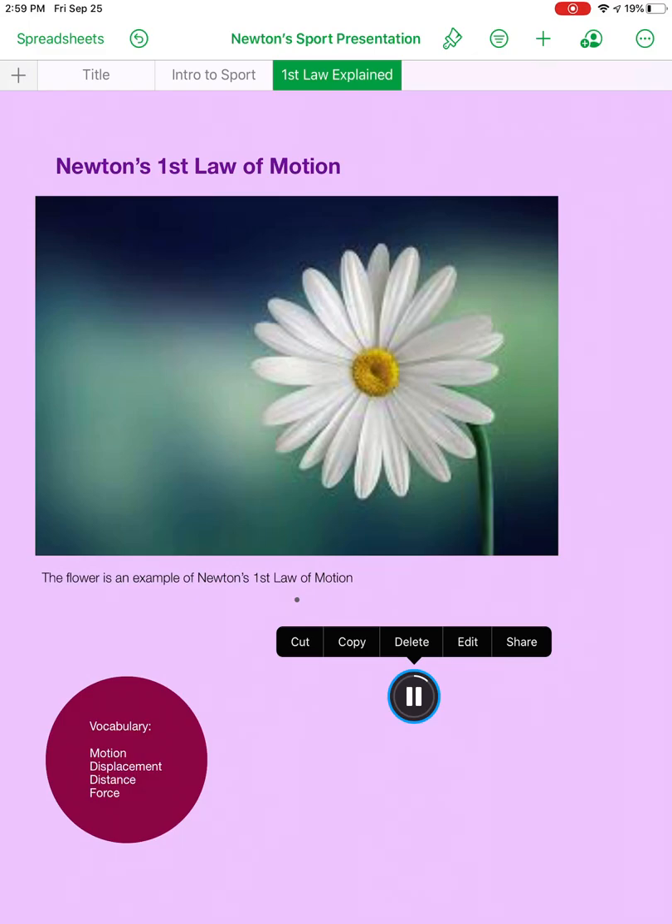Hello, this is an example of Newton's first law of motion. Here's why. I'm giving a very in-depth explanation, and I'm using all of these vocabulary words that I have on the slide, because Ms. Potter is going to sit here and go through every one of these and make sure that I say it and I use it appropriately in my explanation.